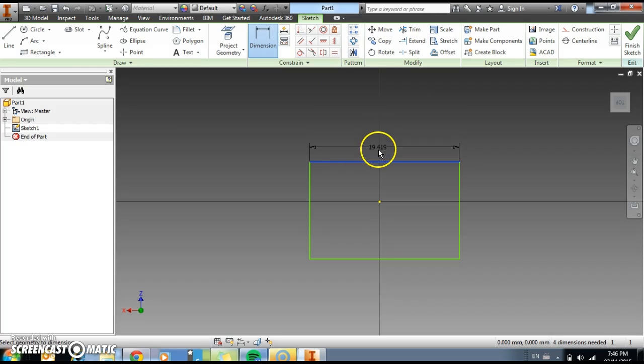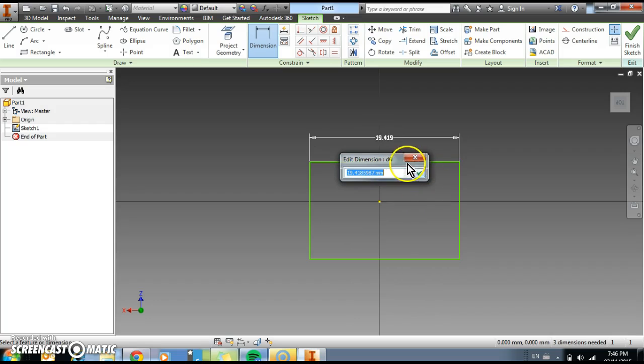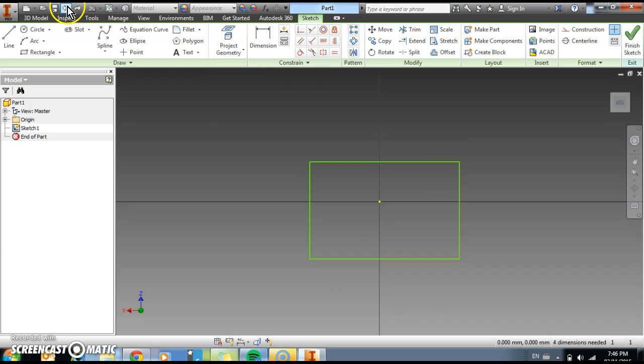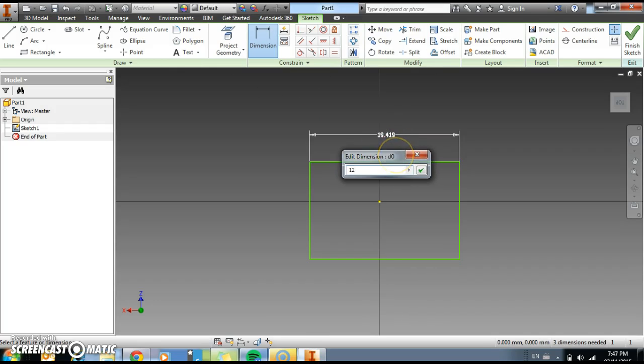So to add the size, I click the line and then I click again, and when this box comes up here I can enter the measurements in. Okay, so let me just show you that again. I click the dimension tool here, I click the line and I bring it up and click again, and I can enter in the measurements now.